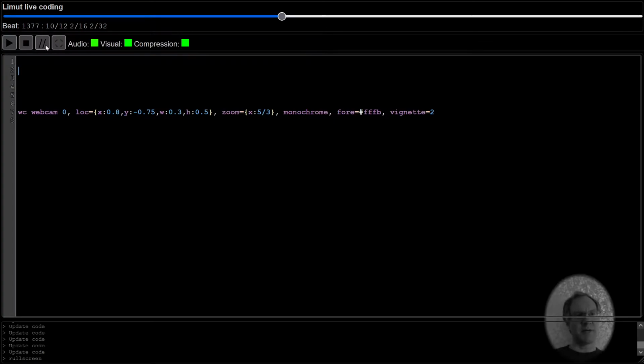This comments in or out current line of code, and this is to toggle full screen, and we've got some indicators here for whether the system is sort of running smoothly. If they go red, then it will usually indicate some sort of problem.